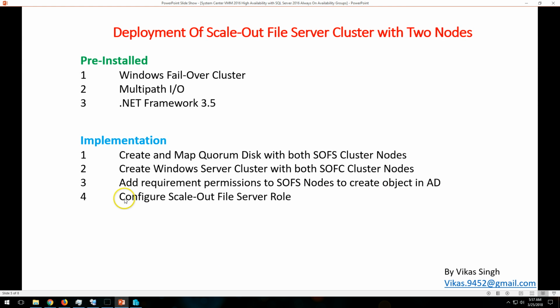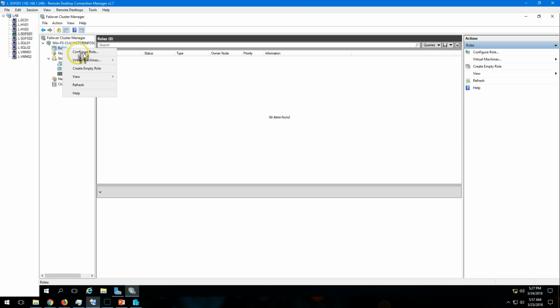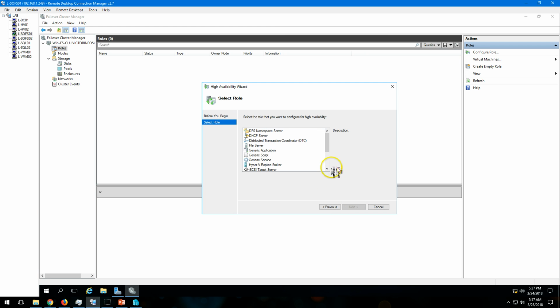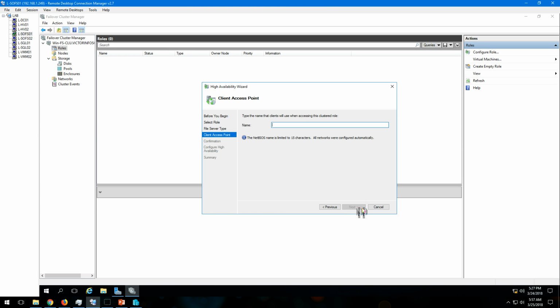And now the last step, configure scale out file server, which I'm going to do now. So here I'm going to click on configure role, click next, and select the file server role, click next, and we have to select a scale out file server for application data, where the SMB share is going to be created, and it's going to be used for Hyper-V. So click next, type the client access name.